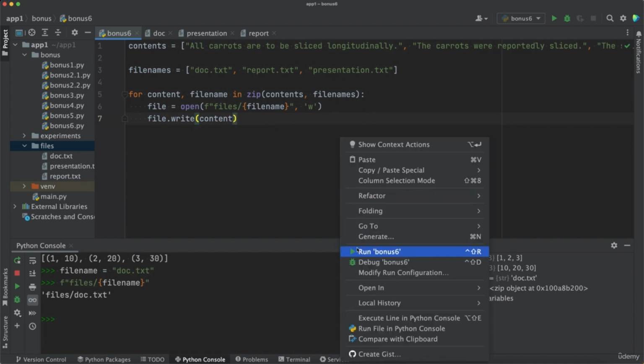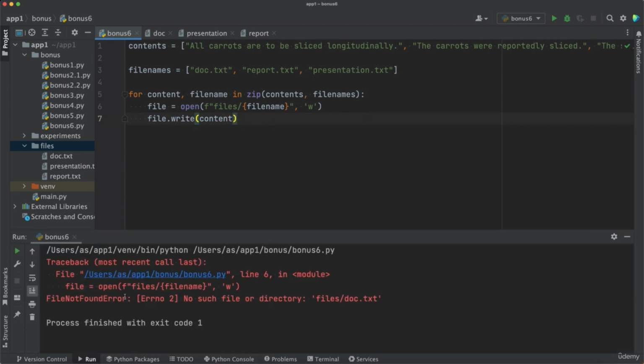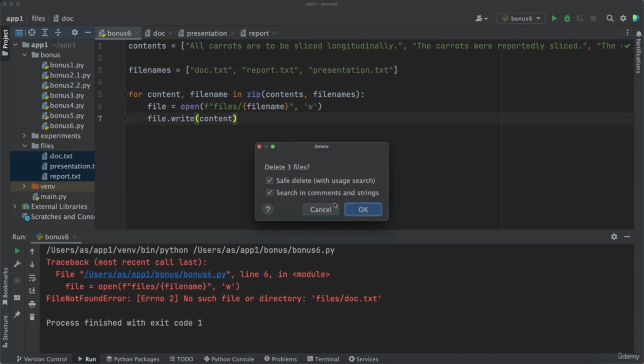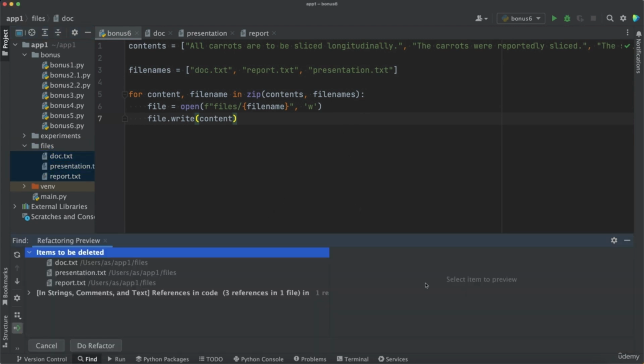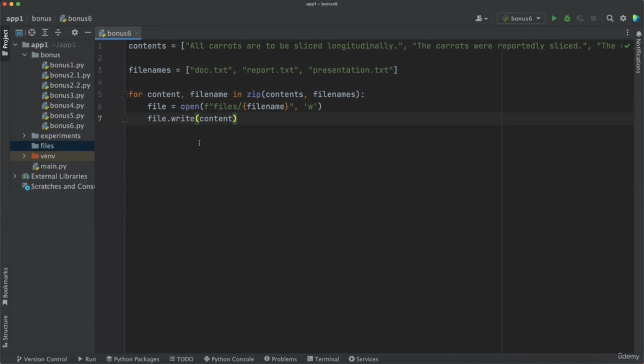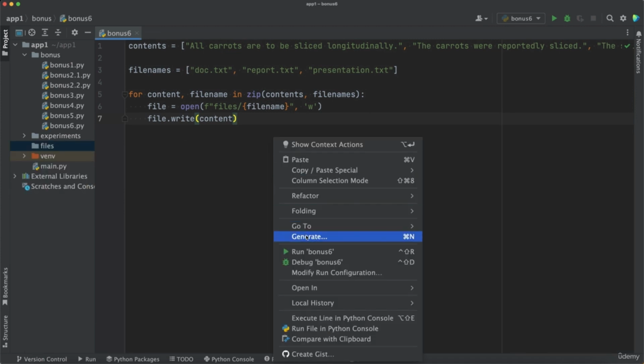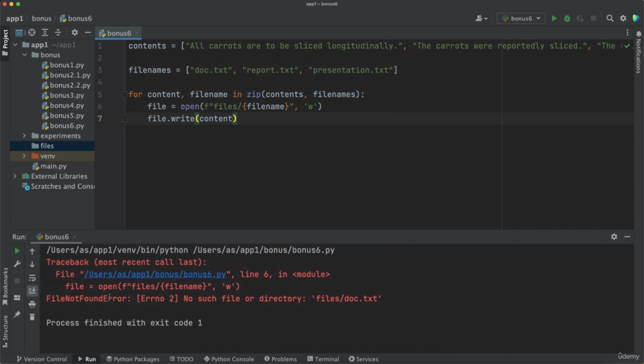Let's try to run this. Run. We get an error initially, file not found, no such file or directory, files/doc.txt. How come when the files actually exist? Even if I delete these files, because of course we expect the program to create them, if I run this again, we're going to get the same error. So it's not related to the files being there already.